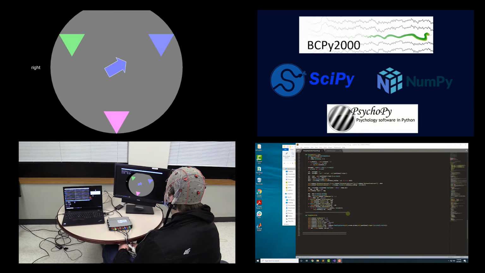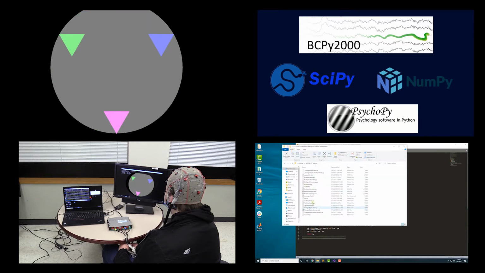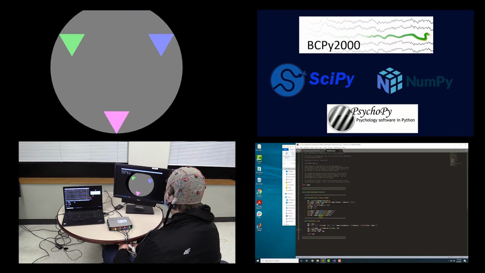This implementation of BCPy2000 is built on an implementation last updated in 2009, which utilized Python 2.7 and VisionEgg. However, both Python 2.7 and VisionEgg are now deprecated, so we re-implemented it in the newest version of Python, which has a portable version and which also supports PsychoPy.